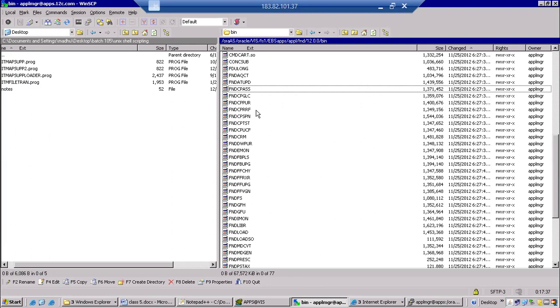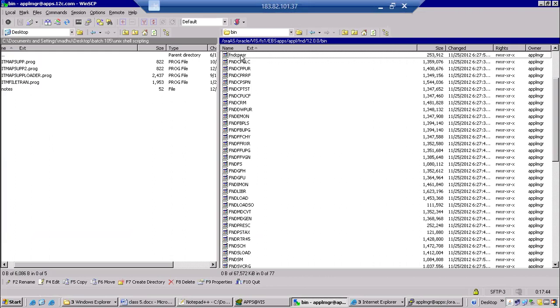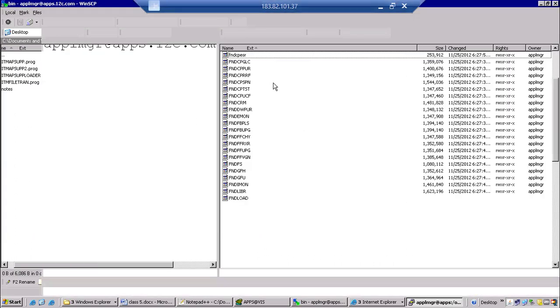There is no Control F here. You have to type it. fndcpesr. Do you see this? This is the file here. fndcpesr. Copy.